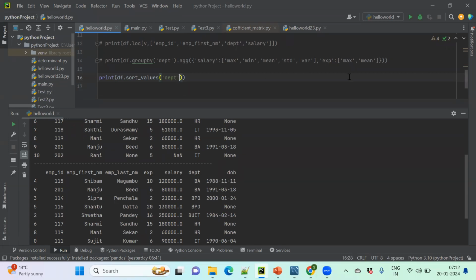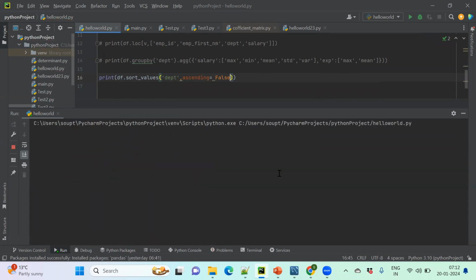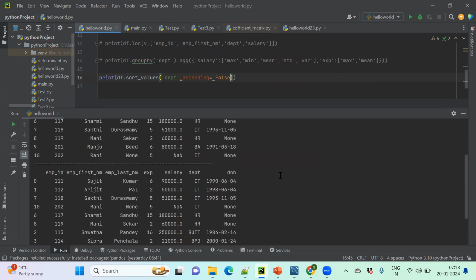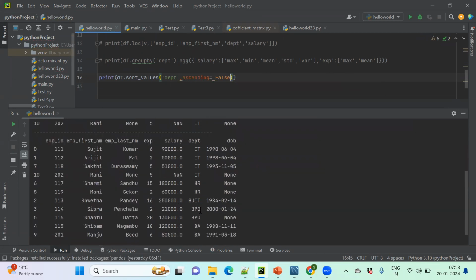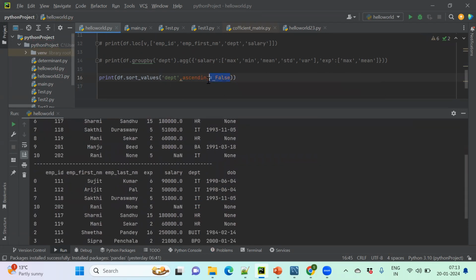I can also pass this with a comma, ascending equal false. Sorry. So this way you can also print it in reverse: IT, HR, BA. We can put multiple things as well, similar to SQL. If we want to put multiple columns, we need to declare them in a list.